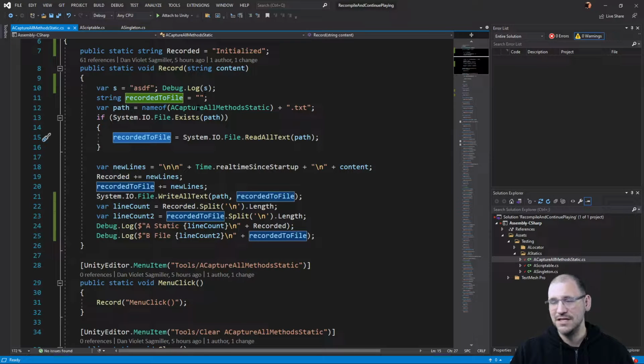Okay, and this showed the exact same thing. It showed that it was executing, the data was getting in there, and then once I actually ran it, or recompiled, but still continuing to play, that the local static variables were all gone.